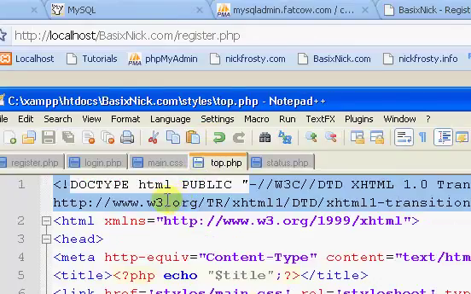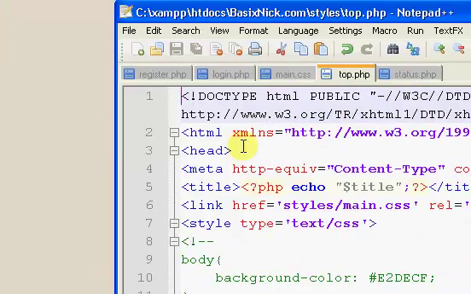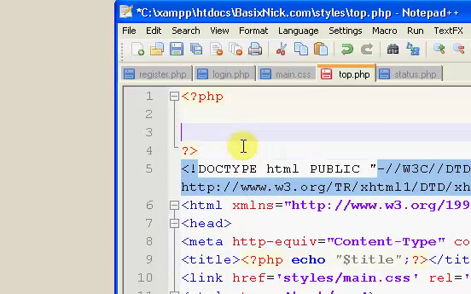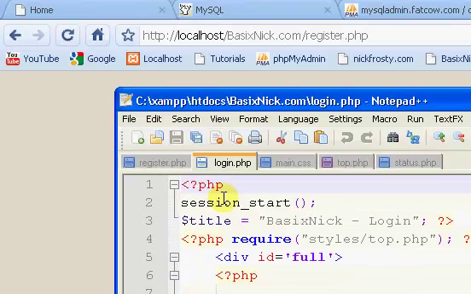Now, if we go back to our top page, at the very top of that page, we want to put in a PHP code block. Now, in our login, we started our session. On our login page, right here, we started our session at the top of this page.